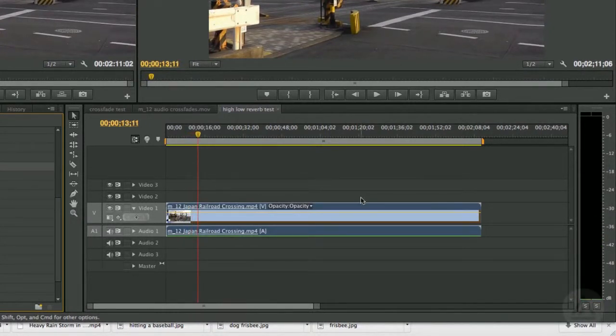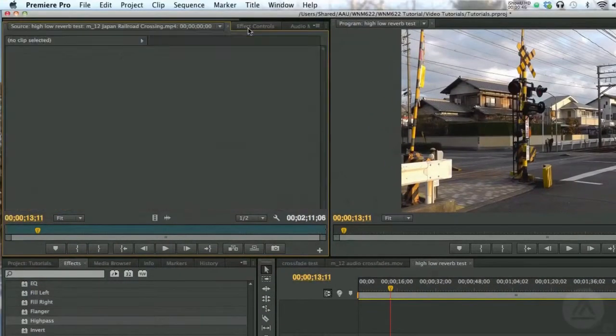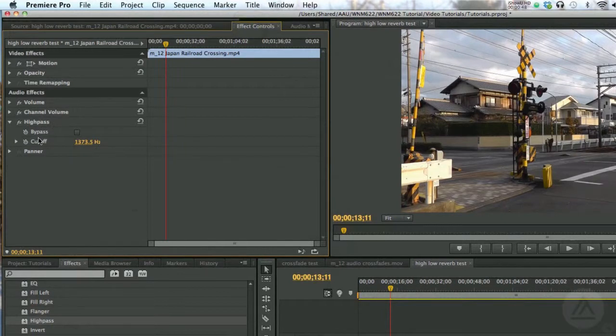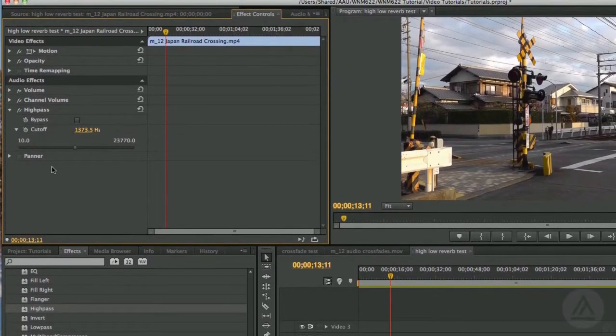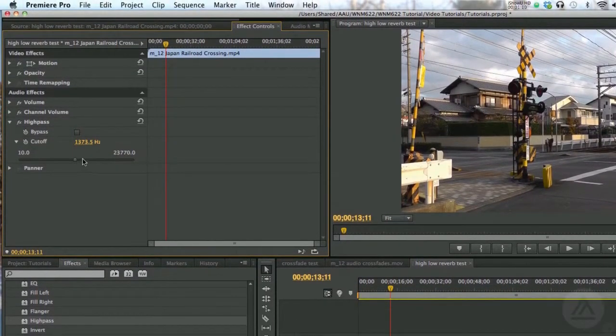And I think I'm going to have to be making some adjustments. So I will double click my clip, load it up here, go to Effect Controls, and you can see I have the high pass filter on here. And again, I have the same cutoff, set right in the middle at 1373. So anything to the left of here is being cut out, whereas before it was being let in. And everything over to the right is being let in. Let's take a listen as I toggle through.